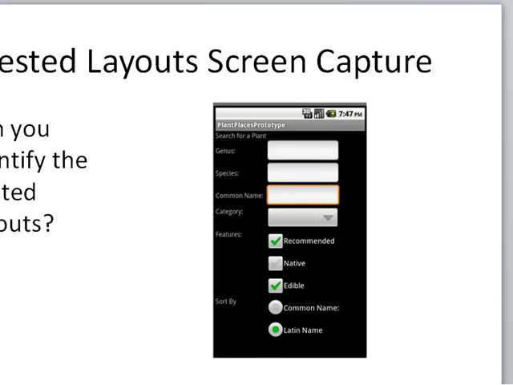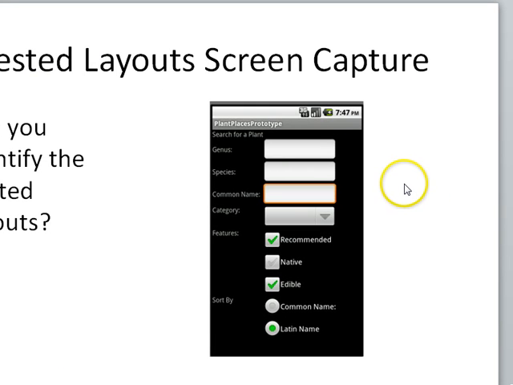As a matter of fact, here's a screen capture of a nested layout that we're going to look at. This is the plant search screen, and this is part of what we're going to work on today. What we're going to see here is a lot of information on one screen. A genus, species, common name, and then a category which can be a drop-down. Okay, so a drop-down has a list of predefined choices. Then maybe some radio buttons that say recommended, native, edible, common name, Latin name, and then down below a search button. So this is where we will enter our search criteria.